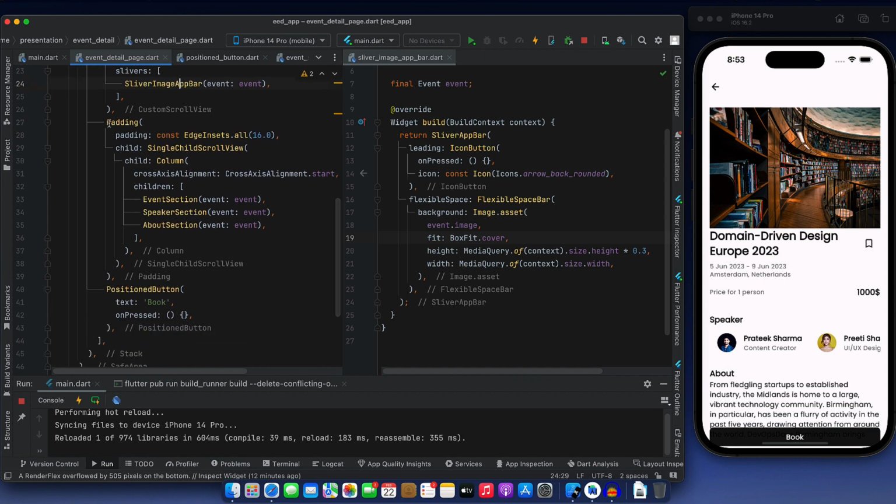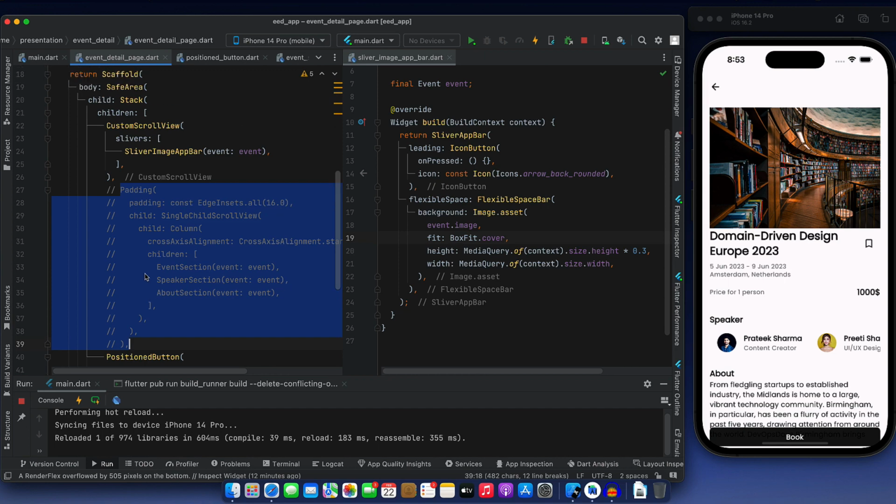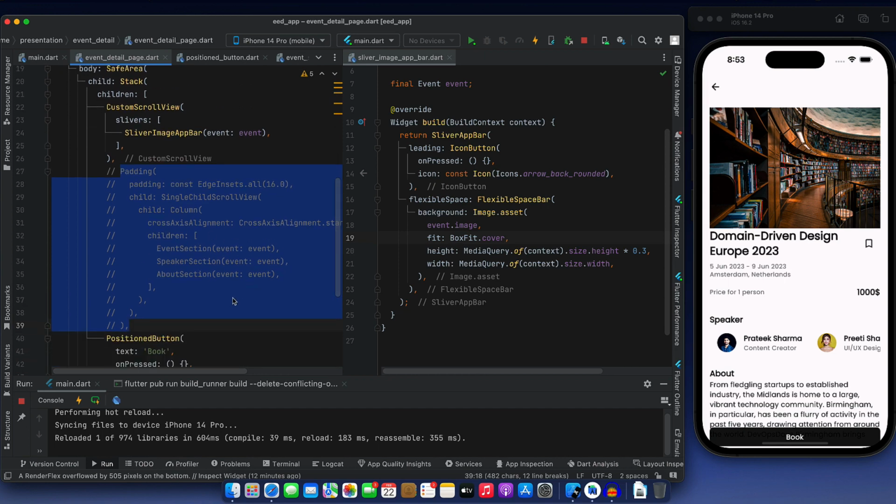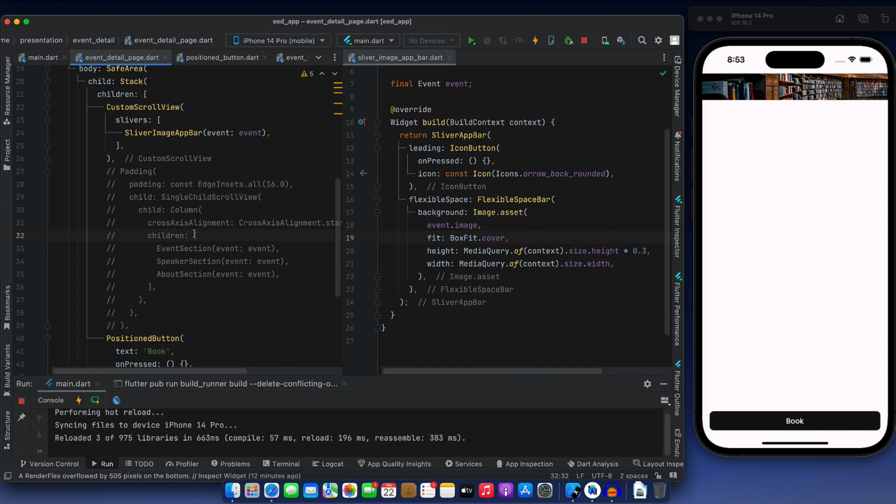For now, just for the sake of simplicity, let me comment these things. At the end, what we will have is custom scroll view and the position button. All of these things will be migrated to Slivers. So let me run this. Now you have this app bar, correct? And it's scrolling still. It's scrolling because it's inside custom scroll view.